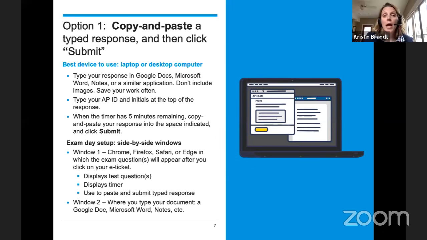So option 1 is a copy and paste. You type a response and then click submit. If you have a laptop or a desktop computer, you can use Google Docs, Word, Notes, something. You're going to type your AP ID and initials at the top of the response. I would look in AP Classroom to figure out your ID.